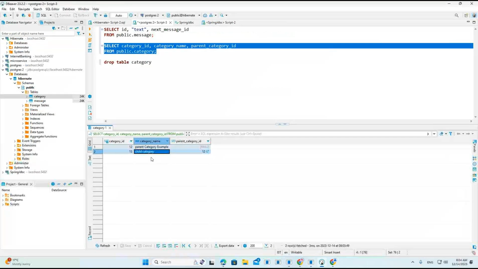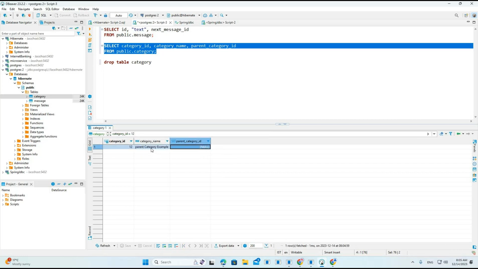Now if you see the record here, 12 is the parent category, 13 is the child. Now in the parent, we are providing the 12. So whenever I click on this particular 12, it will go to this particular parent. For the parent, we don't have any parent record because this is the first record we are creating, so the parent will be null. For the first record, the parent will be null, but the child record we are going to have.